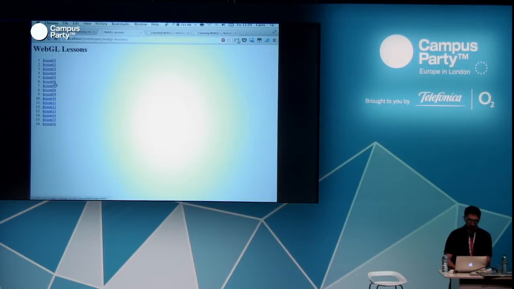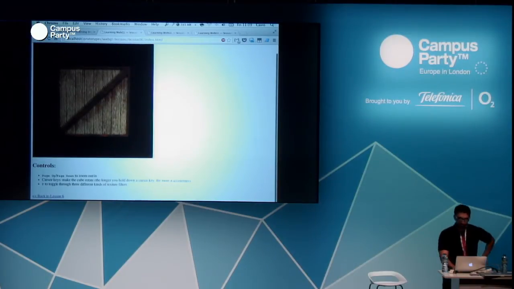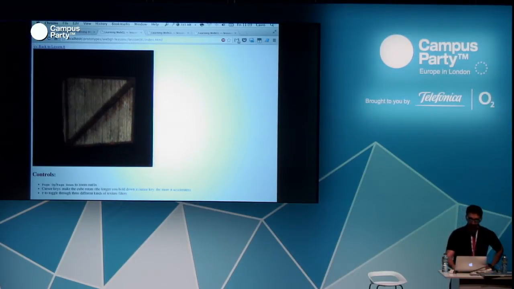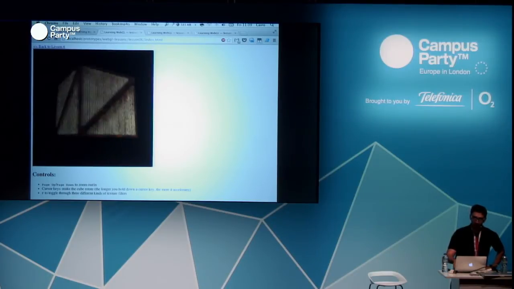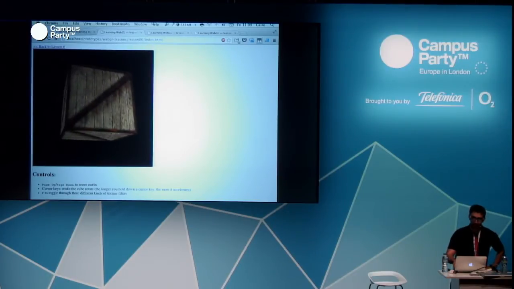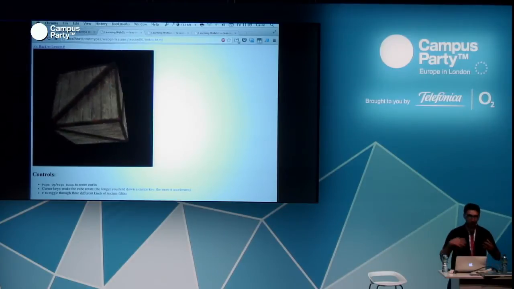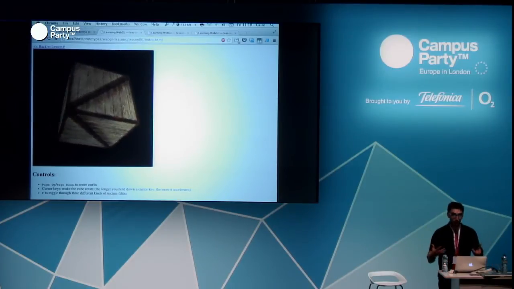I'm going to pick out lesson number 6. And this guy over here, when I'm pressing the right keyboard, he spins right. And when I press the left keyboard, he spins left. So you pretty much got a game right there to build from.